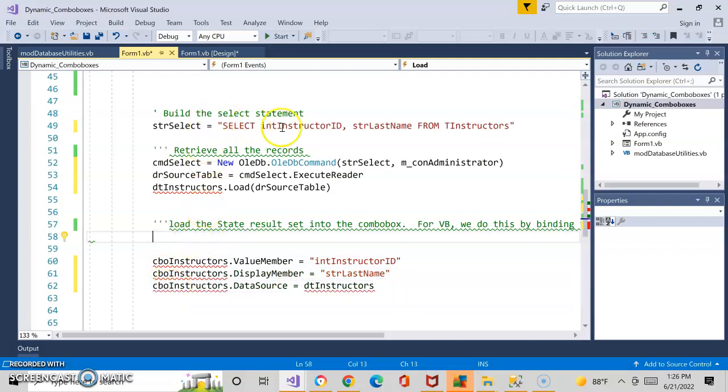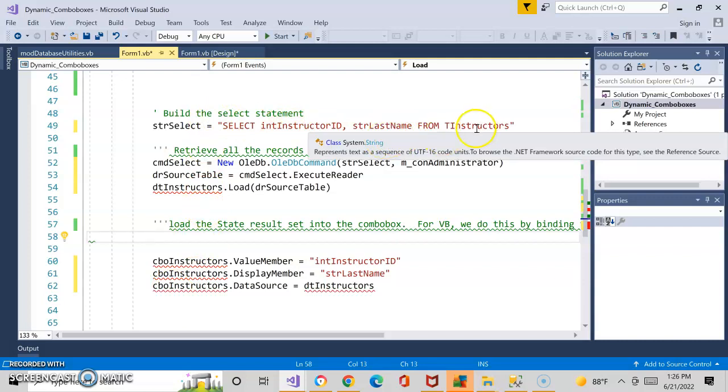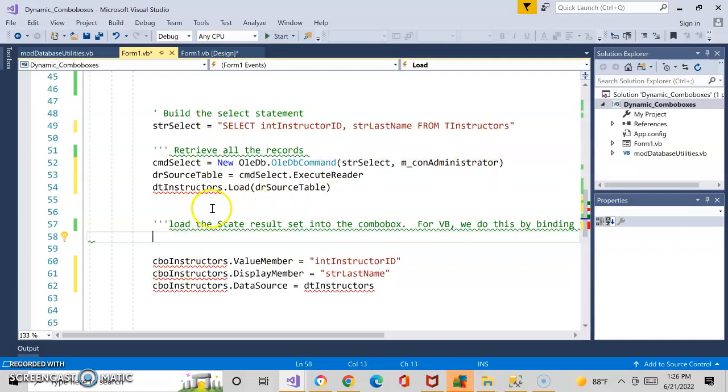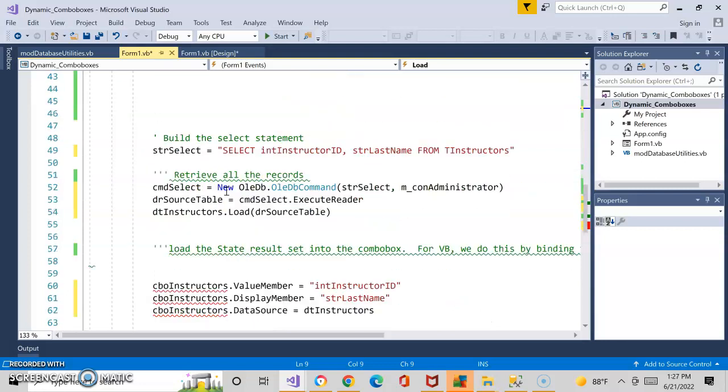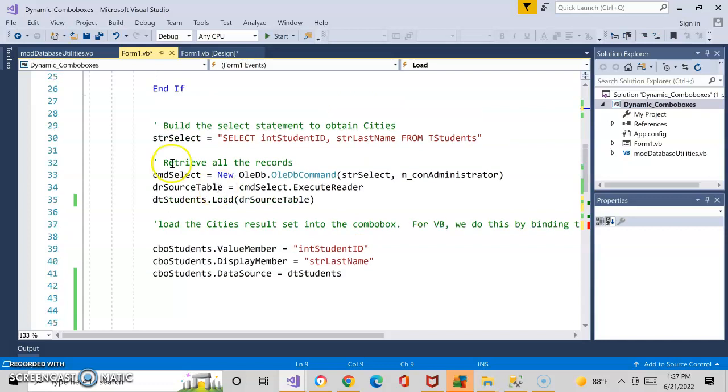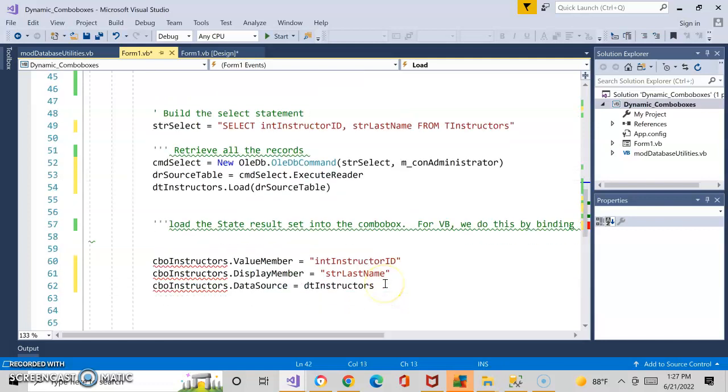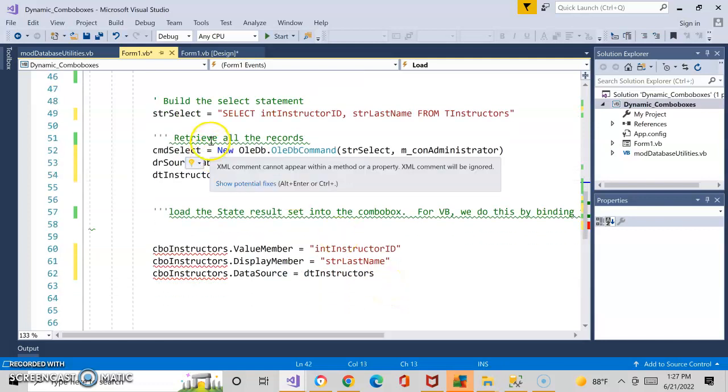In this case, I'm going to load an instructors combo box also. The reason it's screaming at me is that if I have two combo boxes I want to load at the same time, and you will have those on occasion, I need to create a brand new data table. So I'm going to have something totally separate: a students one and an instructors one. So I have two data tables. For the most part, I copied and pasted this right here down to this, and everything else is pretty much the same.